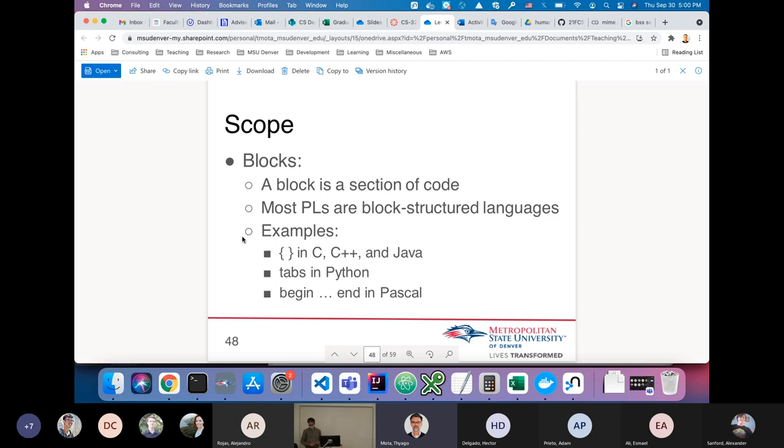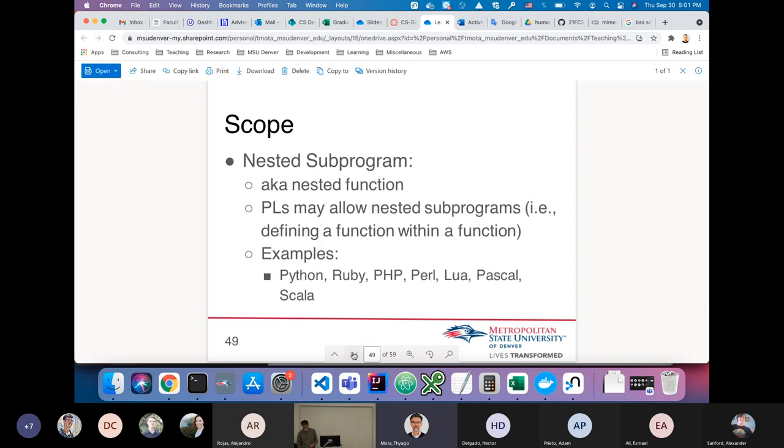So anyway, blocks, sections of code, just saying how you define those blocks, right? What else? Oh, nested subprograms. It's the idea of having nested functions. That's a feature that you don't see in many programming languages, but it's becoming more common: the ability to create functions within functions. If you have a function that is doing a lot of things, perhaps you want to create helper functions for your function, right? So you can create those levels.